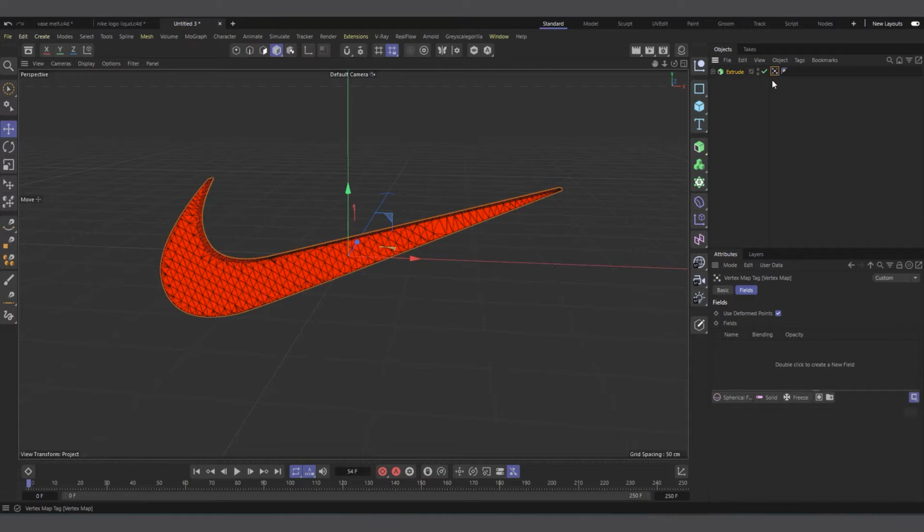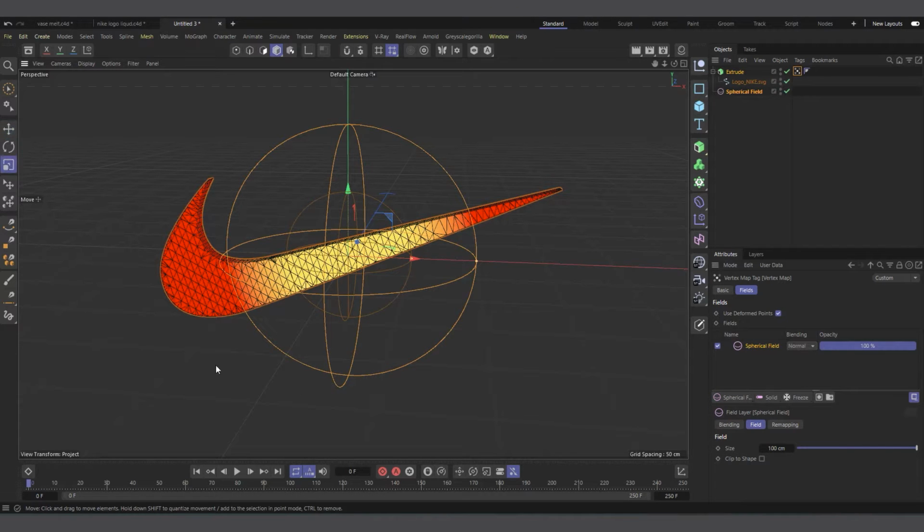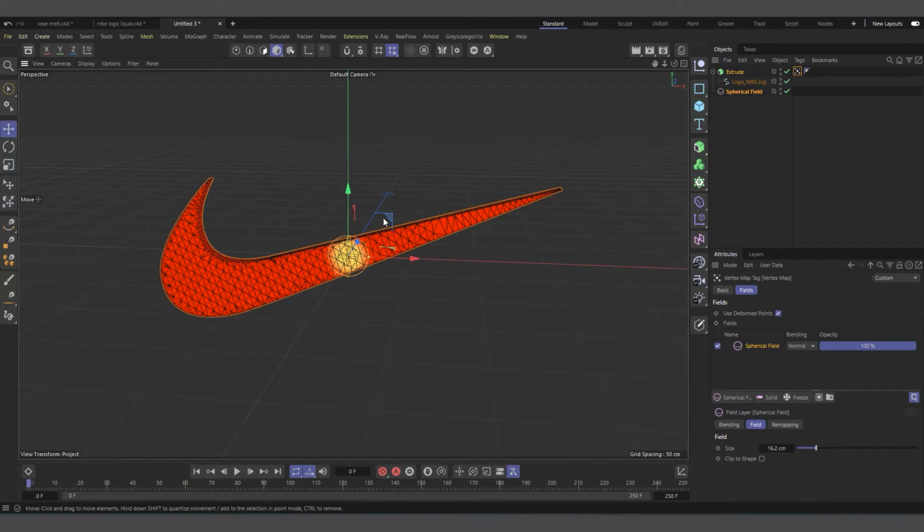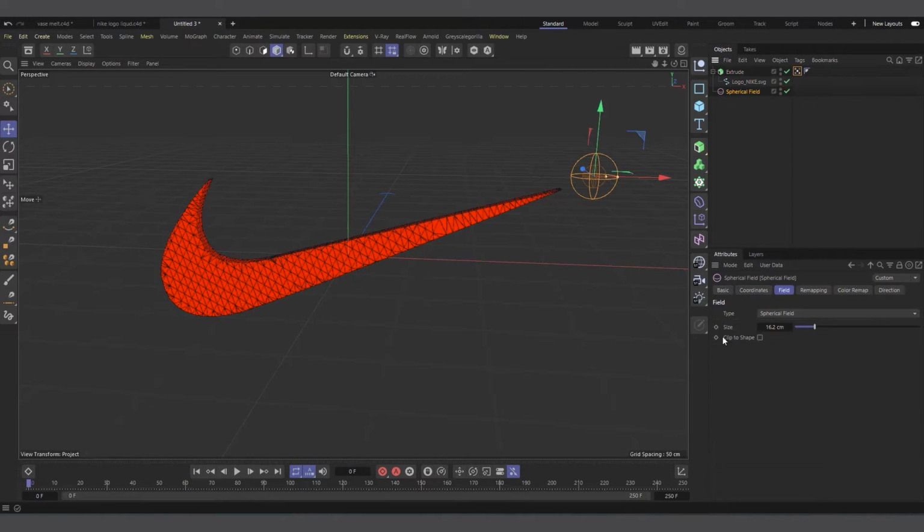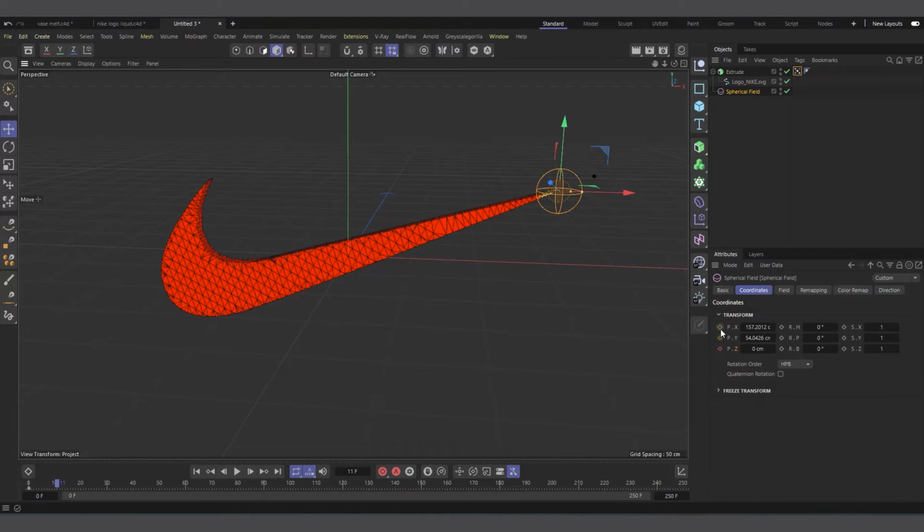So I'll select the vertex map, and you can see Use Fields is checked. Now we have the Fields tab here, and you can simply add a spherical field, right? Let's make it small and move it up somewhere here. At frame 0, we don't want it to affect our Nike logo, so let's set a keyframe for the spherical field at frame 0 somewhere here, and at frame, let's say, 10 or 11, we want it to touch our Nike logo, and set a keyframe for that as well. If you hit play, you can see it comes in like that. Let's go ahead and hide it, you don't need it again.